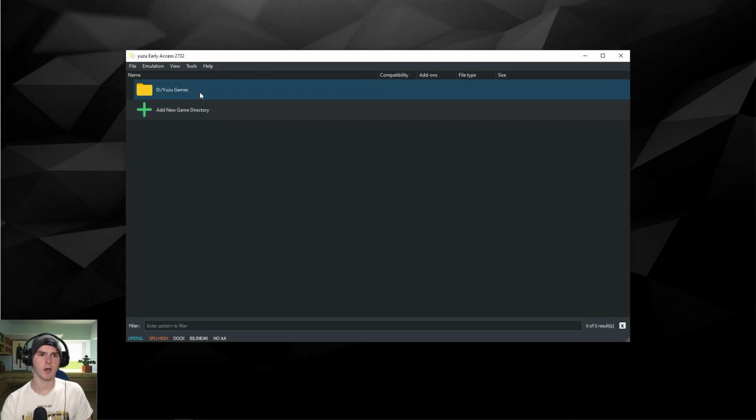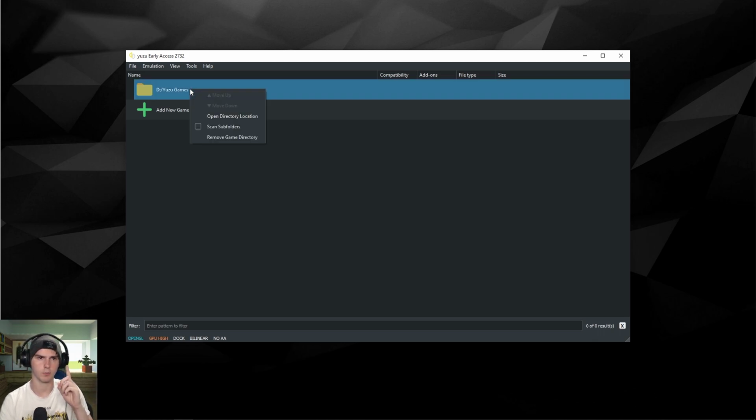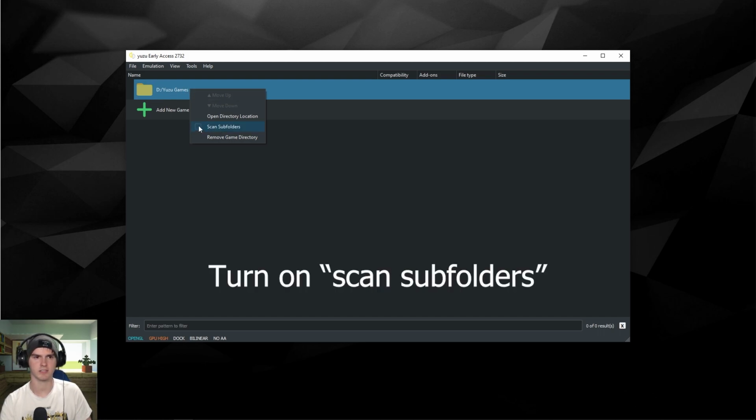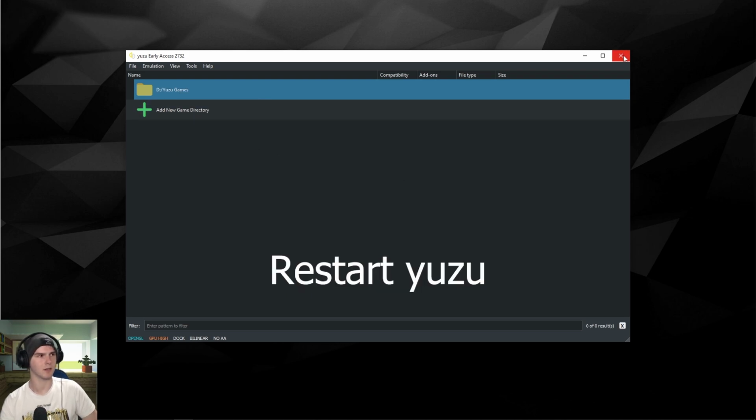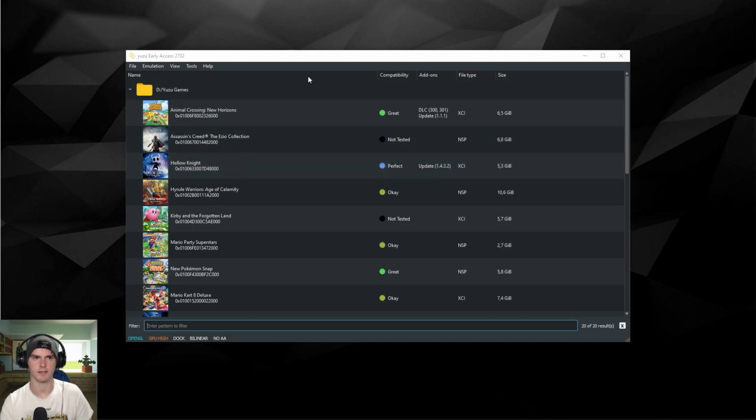Now it's not showing up because we didn't restart Yuzu yet. But before I do that, I want to right-click on the Yuzu Games folder in Yuzu and make sure I have Scan Subfolders checked, okay? Now what we're going to do is close Yuzu and open it again and our games should be there. Alright, so I started it up and as you can see, my games are there. That's how simple it is.